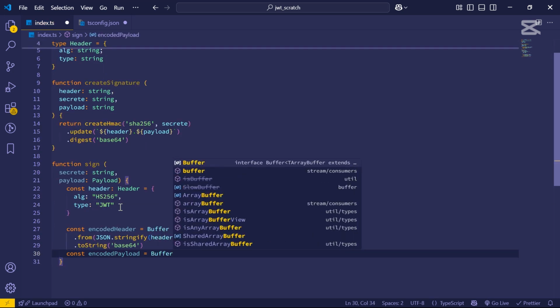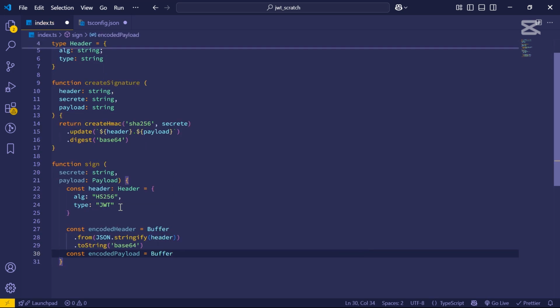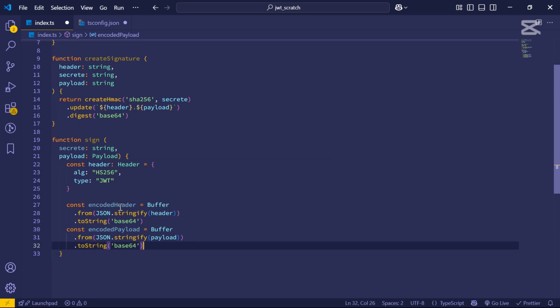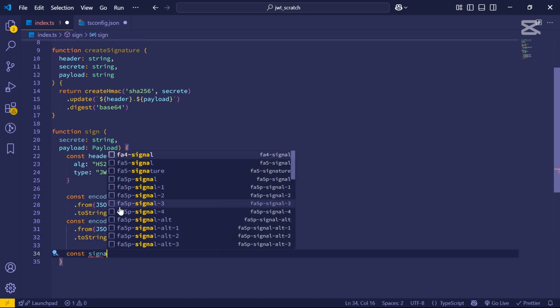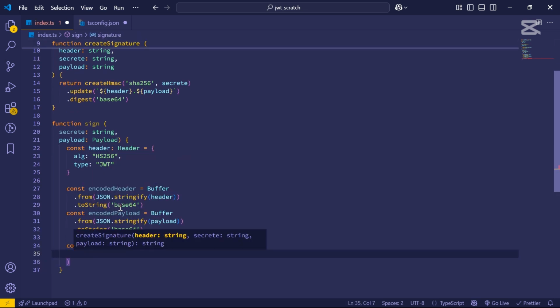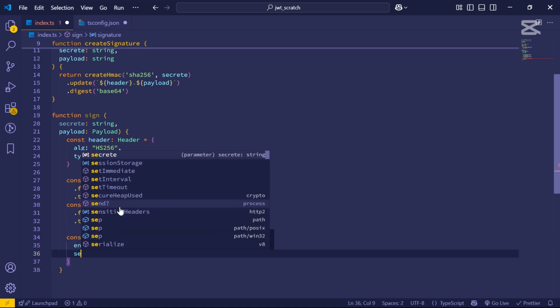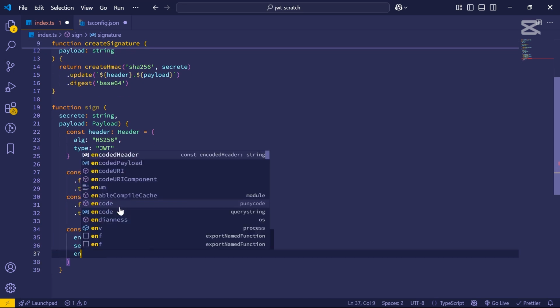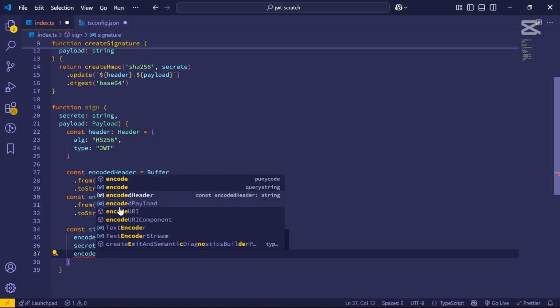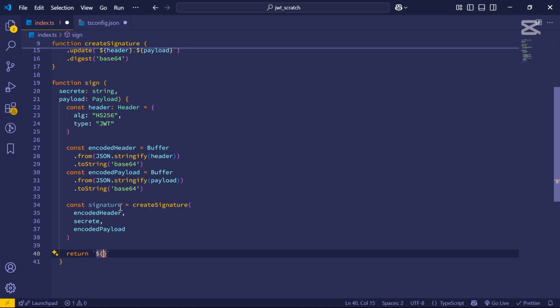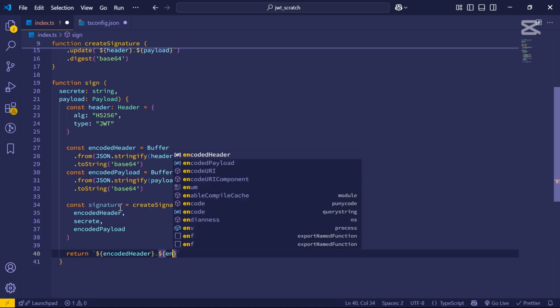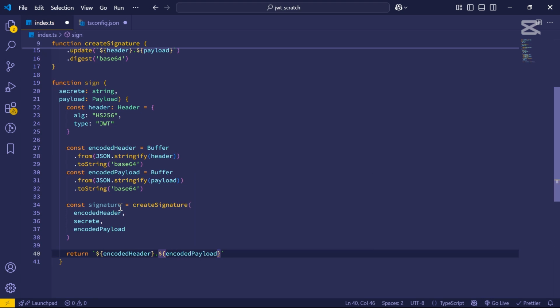I will also encode the payload just the same way we did the encoded header, and then I will create a new variable signature, which is equal to the result of calling the createSignature function and passing in the encoded header as the first argument. The secret becomes the second argument and the encoded payload becomes the last argument. Finally, I return a string that contains the encoded header, then a period, followed by the encoded payload, followed by a period, and then the encoded signature.